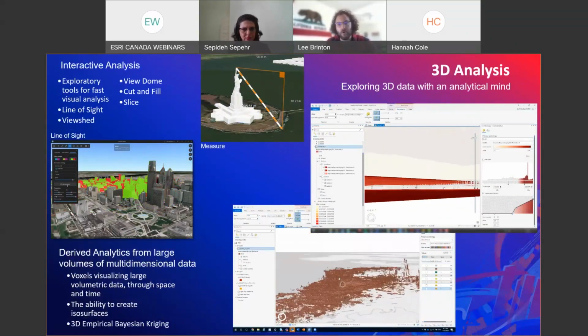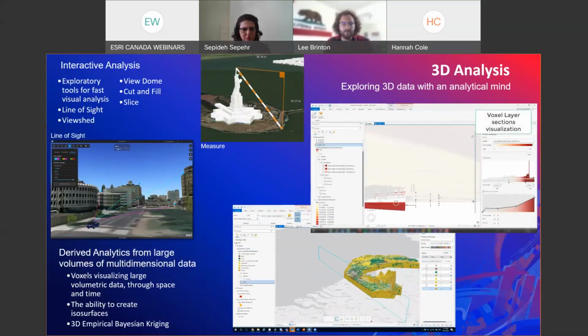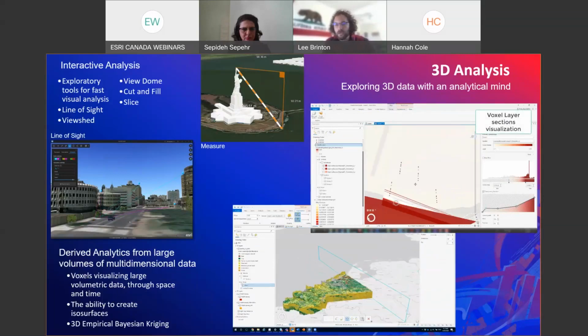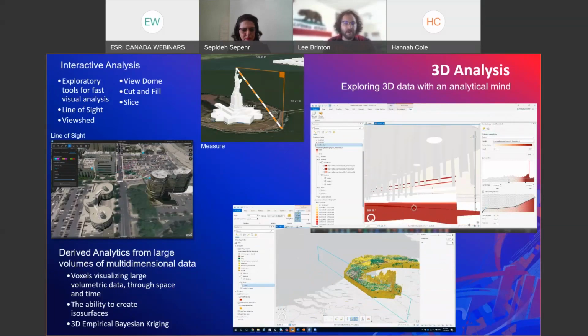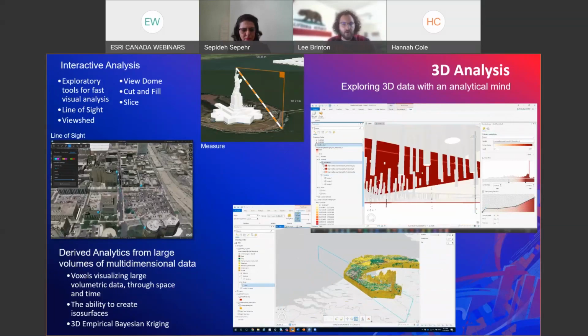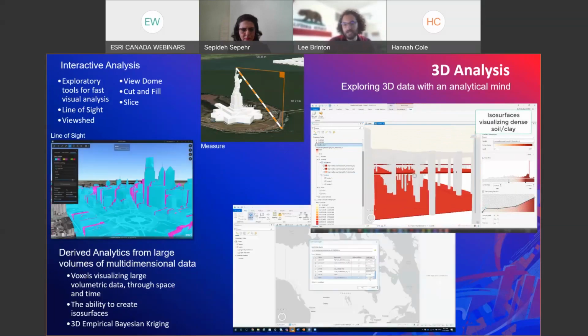So no output is created. We have tools for line of sight, viewshed, view domes. We're doing slices, cut and fill, and other types of visual analysis. So exploratory visual analysis can happen on the desktop application like ArcGIS Pro, or even in the web.